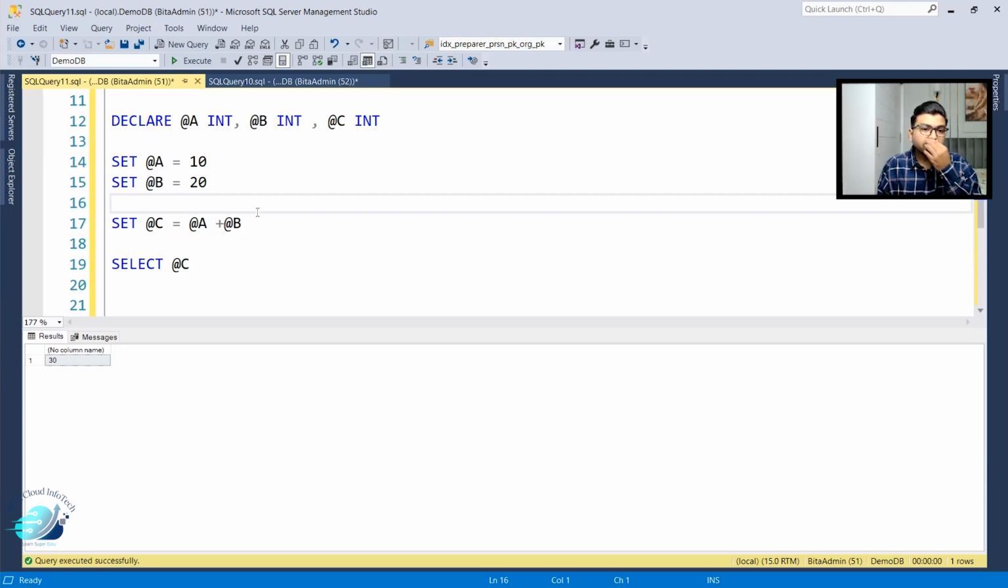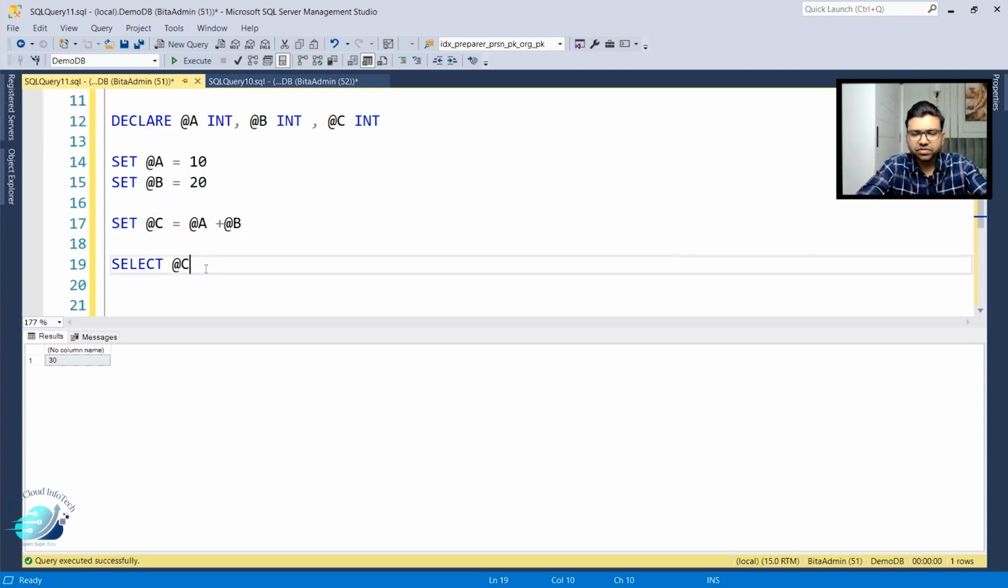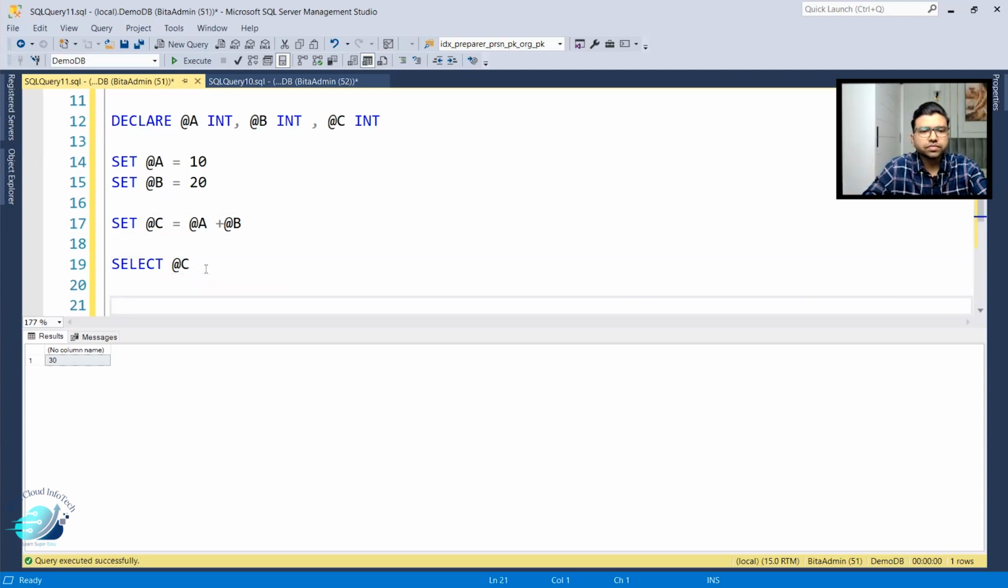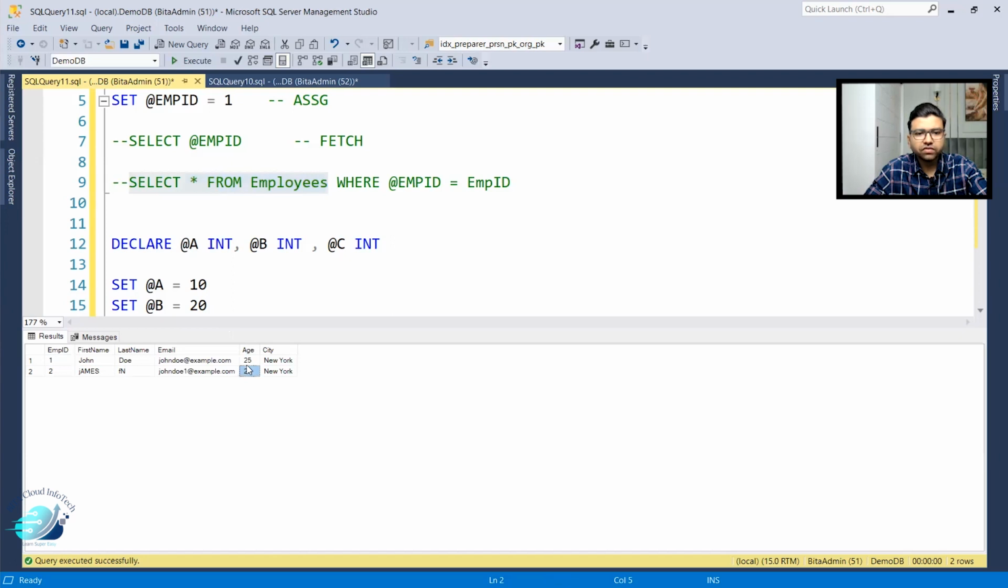Okay. What else can we do with variables? Variables also can be used as a part of query filters. We can also make use of them in order by. We can also do it in select statements. Let's see one of the select statements. Let's say, yeah, we have an age column here. Good.